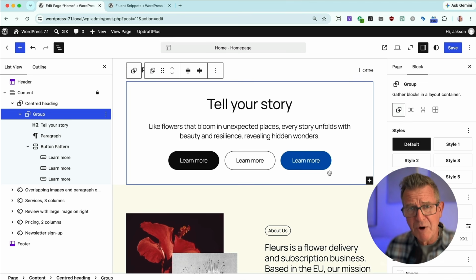I'll take it. I'll bite your hand off for it. Yep, another one that was needed a long time ago, but hey, it's here, and we get what other page builders have been doing for centuries now.